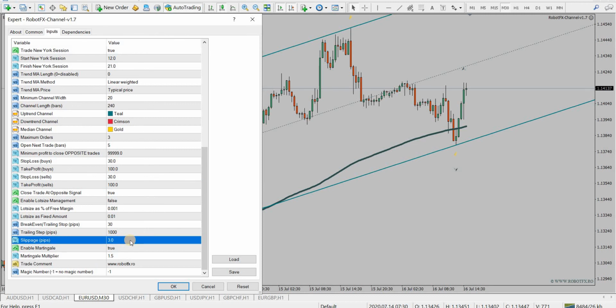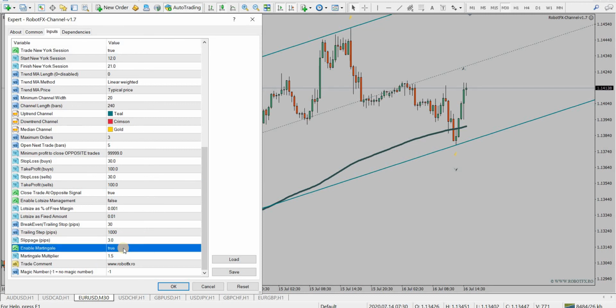The slippage is set by default at 3 pips. I guess this is also self-explanatory. And you have also the option to use the martingale by setting it true or false.